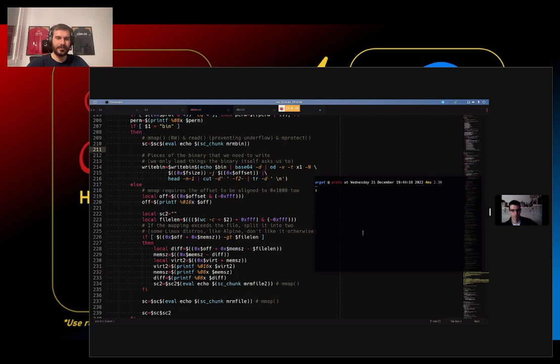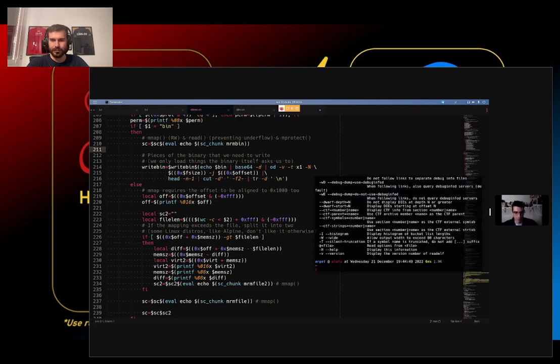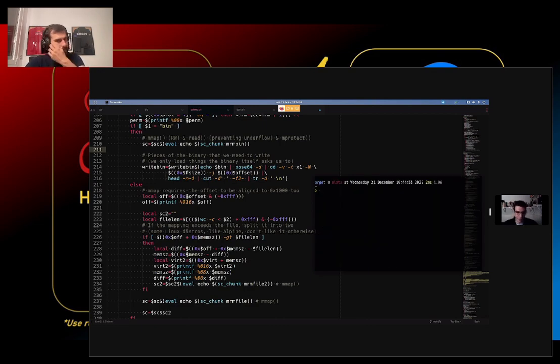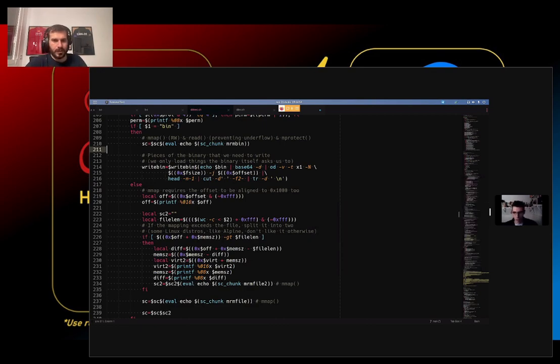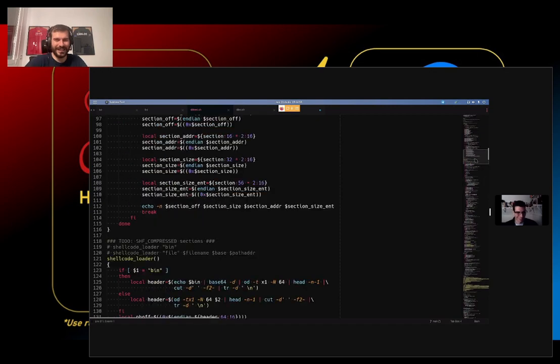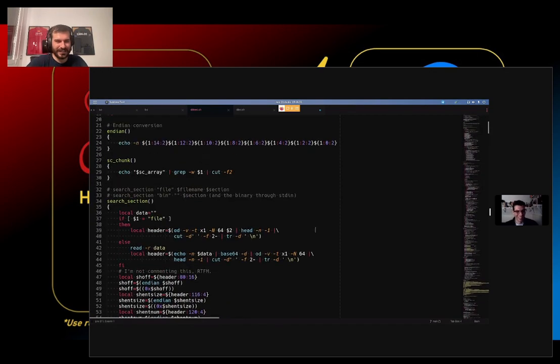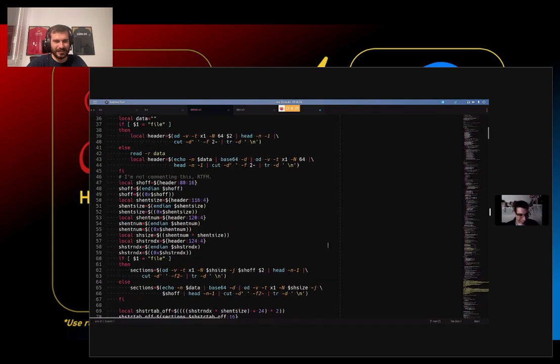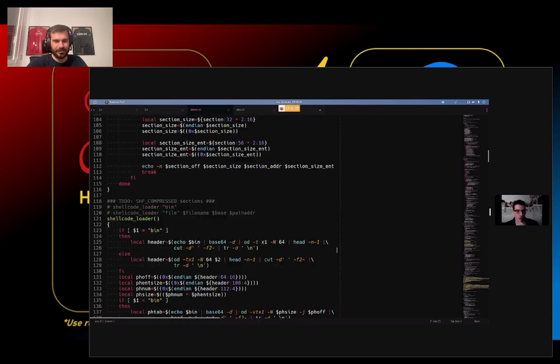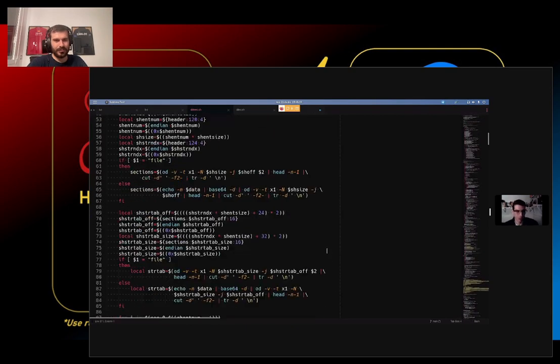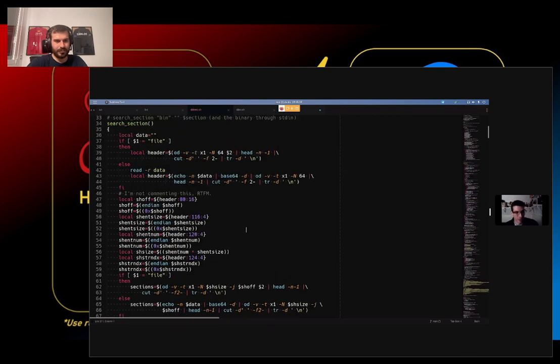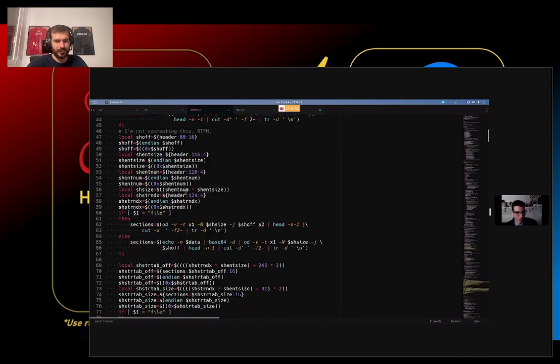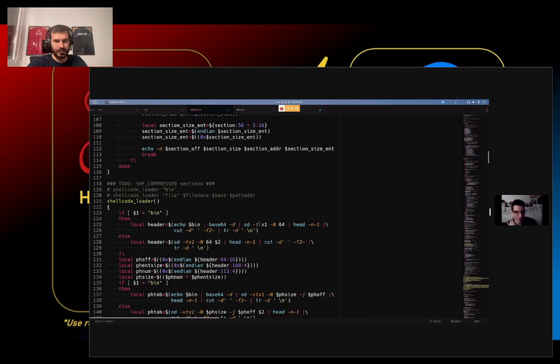Yes. Well, I could use readelf, but the problem is that not every system has readelf available. So that's why I had to go wild. Yes, and this function also processes the section headers. There's a lot of ELF processing in this shell script.